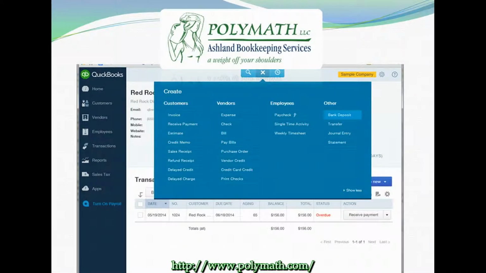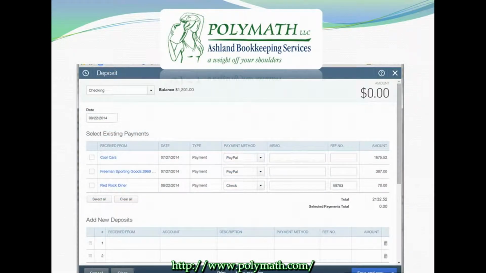To access the Undeposited Funds window, you first click on the plus sign, also known as the Create menu, at the top of your screen and select Bank Deposit. Once you're in the deposit window, you will select the name of the bank account where you'll be depositing the money, enter the correct date of the deposit, and check off each of the payments that you're taking to the bank that day.